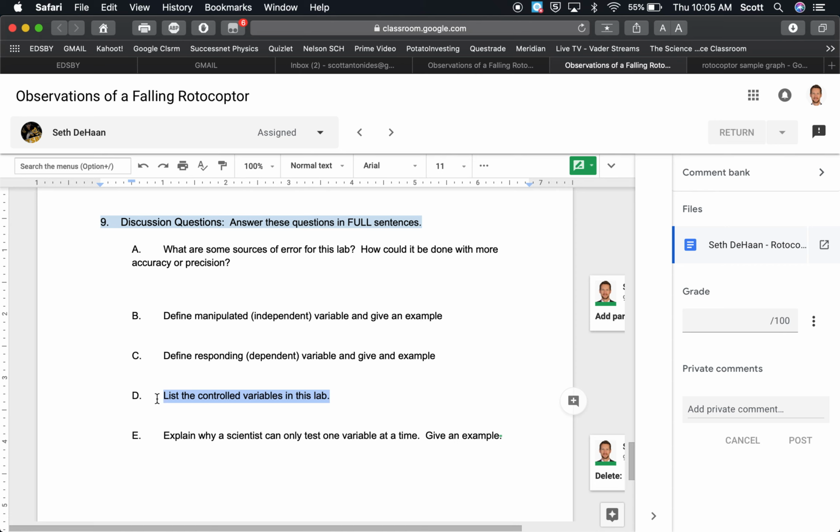Okay, so controlled variables in this lab, you're only allowed to test one variable at a time. The other variables have to be controlled. So this is part E. Why can a scientist only test one variable at a time? Think about that. Give a good answer here. Why can I not just make 3 or 4 different rotocopters that vary in every way between each other, like a crumpled ball, a paper airplane, a rotocopter with 4 paper clips, drop them, and then make a conclusion? Why would that be confusing? Take a guess down here.